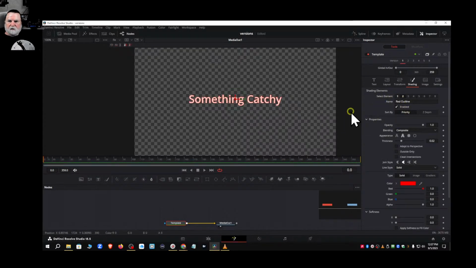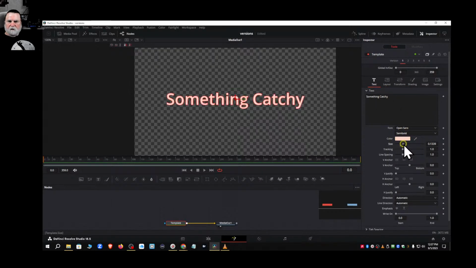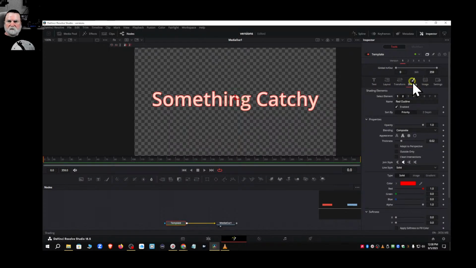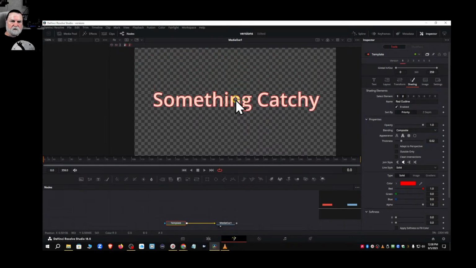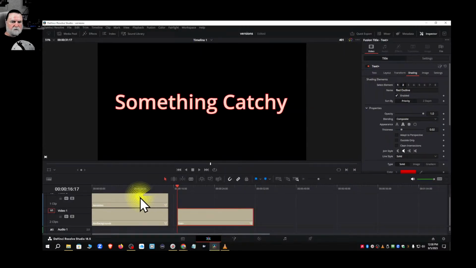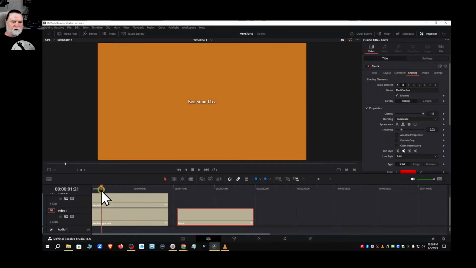Enable it. Go back over to text, make it a little bit bigger so you can see that. So that's cool. Go back to shading. Now we'll cover that one next. So that's the first one. And you can use the Fusion right here to put this where you want. You can animate it. You can do what you want. That's what I did with the first one. I just went in and animated what it is.